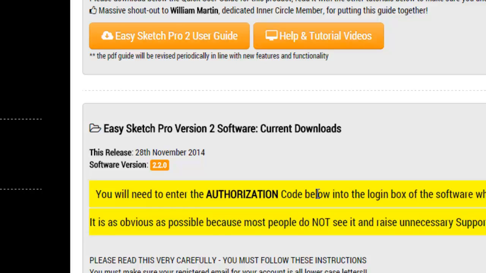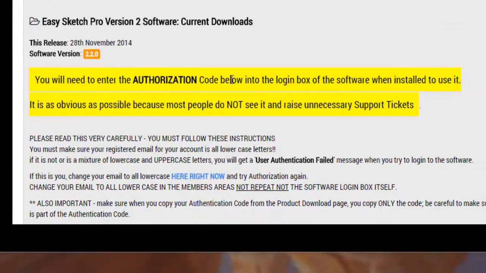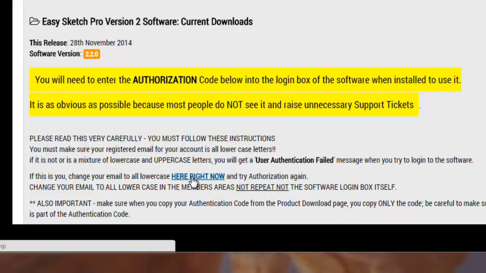If your email address inside Inner Circle Riches is not all in lowercase, then that authentication will fail. If you have entered any uppercase letters in your email address, or you think you might have, then you can click here where it says, if this is you, change your email address to all lowercase here right now. Click on that link and it will take you to your profile in Inner Circle Riches, and you can change your email address or just check your email address from there. Okay, so that's step one.